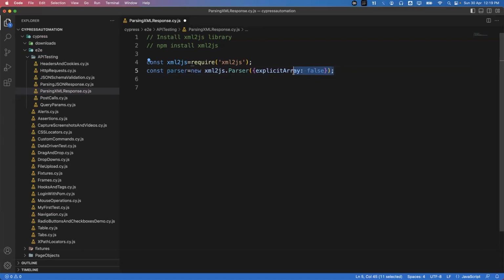So these two steps are mandatorily required before parsing the XML data, or before sending any XML payload along with the request. We need to take the help of this parser. Fine. So once we have done these two steps, we have successfully created XML2JS and then the parser, right? Now let us start writing the script.